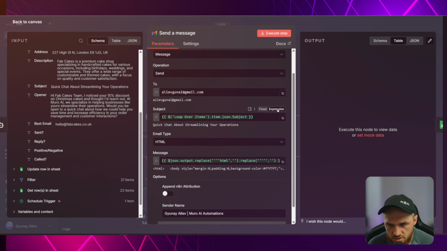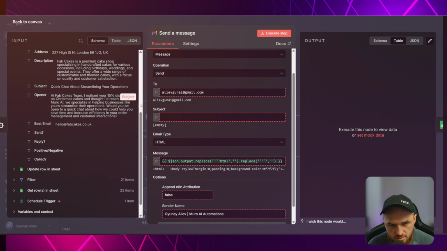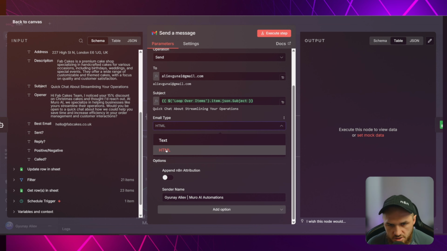Then on subject, click expression and drag and drop the subject. So come here to see the hand, drag and drop. Email type has to be HTML. On the message, again, expression.